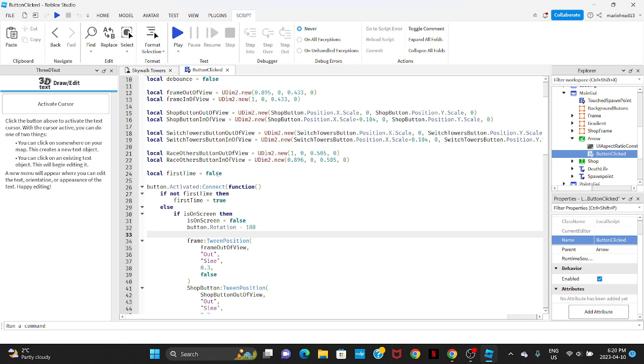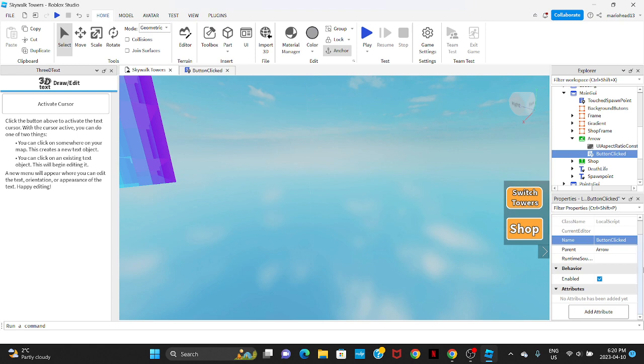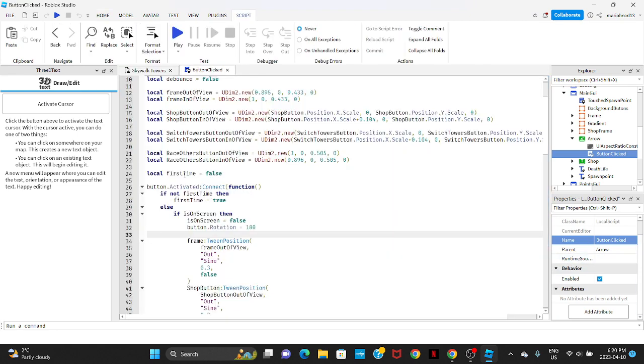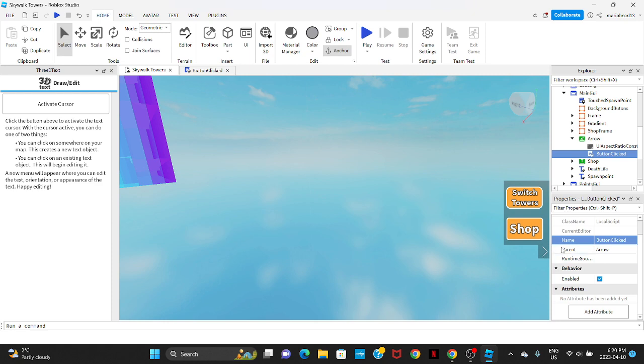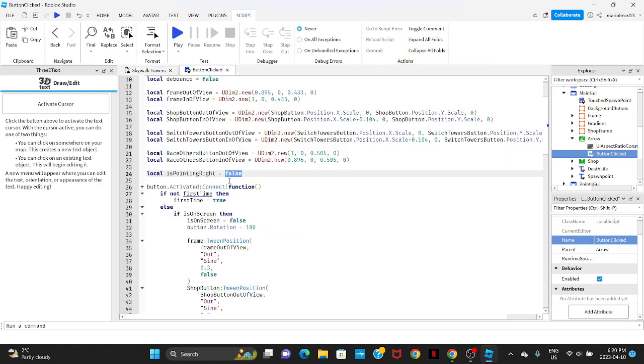So, first thing I'd want to do is, honestly, let's make a variable to see where it's pointing. So here it's pointing to the right. So let's say is pointing right. It's going to be a Boolean, so a true or false. Is pointing right. And at the beginning, is it pointing right? Yeah, it's pointing right. So we can put that to true.